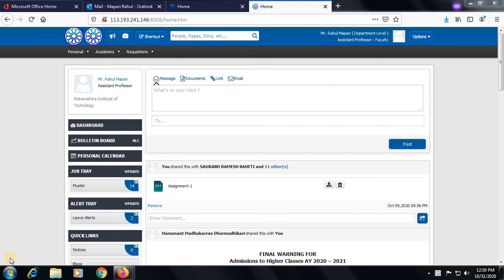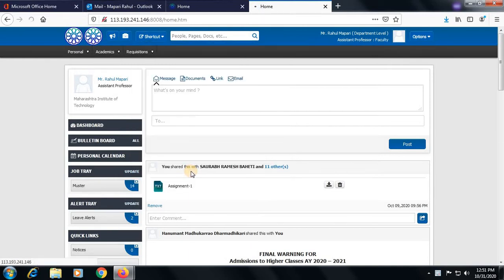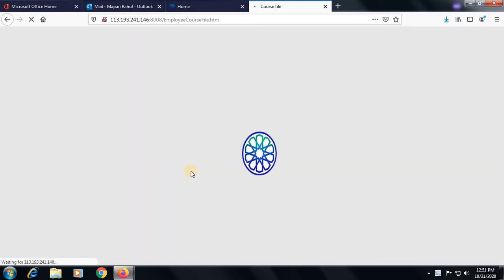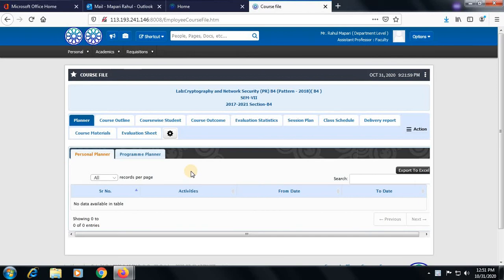So for that purpose we will directly open our course file. To open the course file, go to the shortcut. You will get the list of course files associated with you. So we will open one course file. In this particular course file I want to create a session plan.